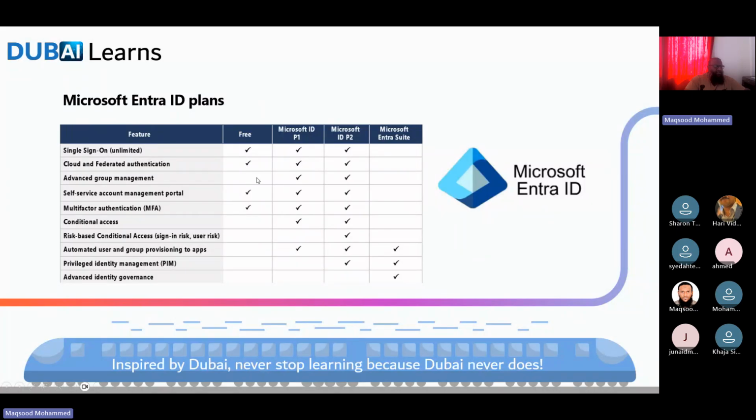Advanced group management is not there in the free tenant. Now, advanced group management in Entra ID is nothing but dynamic users. You can have different conditions and policies applied using the dynamic groups. We'll see how it works. Self-service account management. Yes, in the free tenant Entra ID plan, you get the self-service management as well. Self-service is nothing but like you do these days.